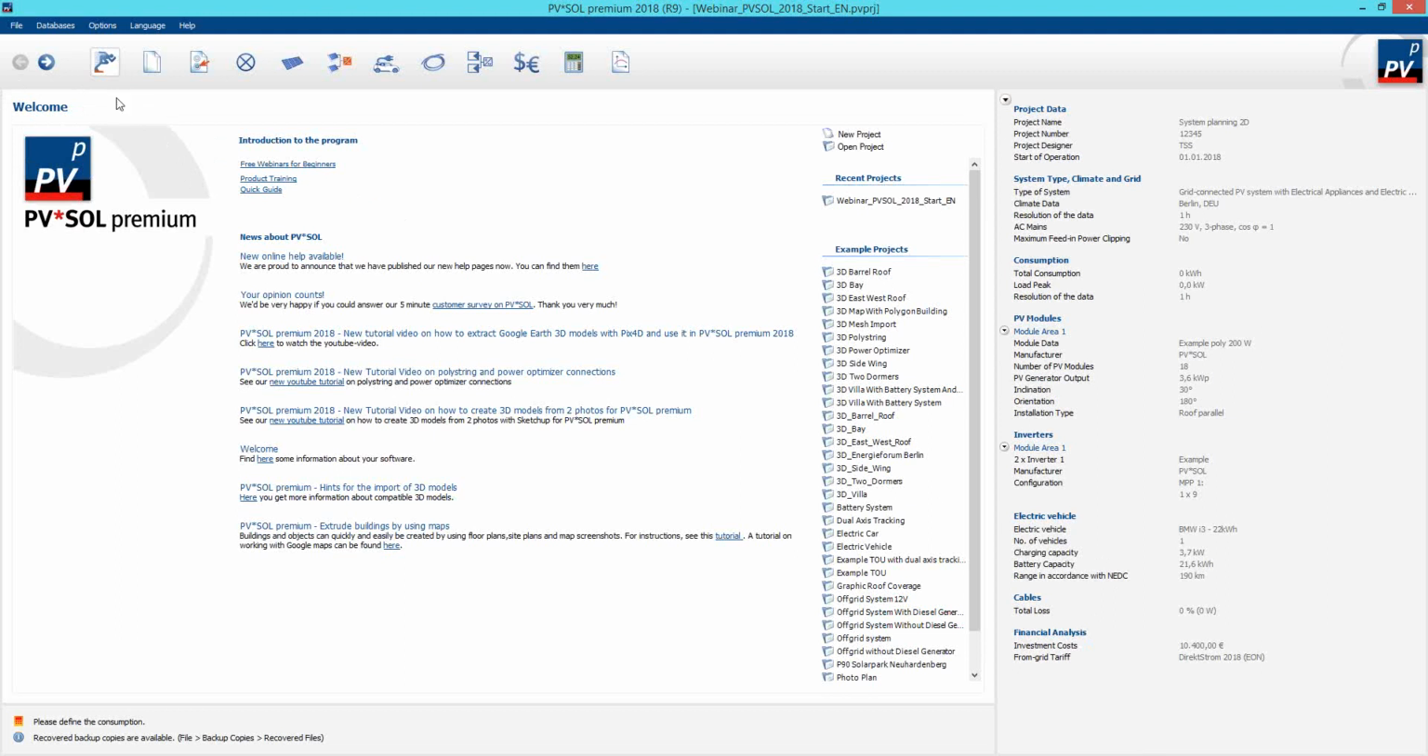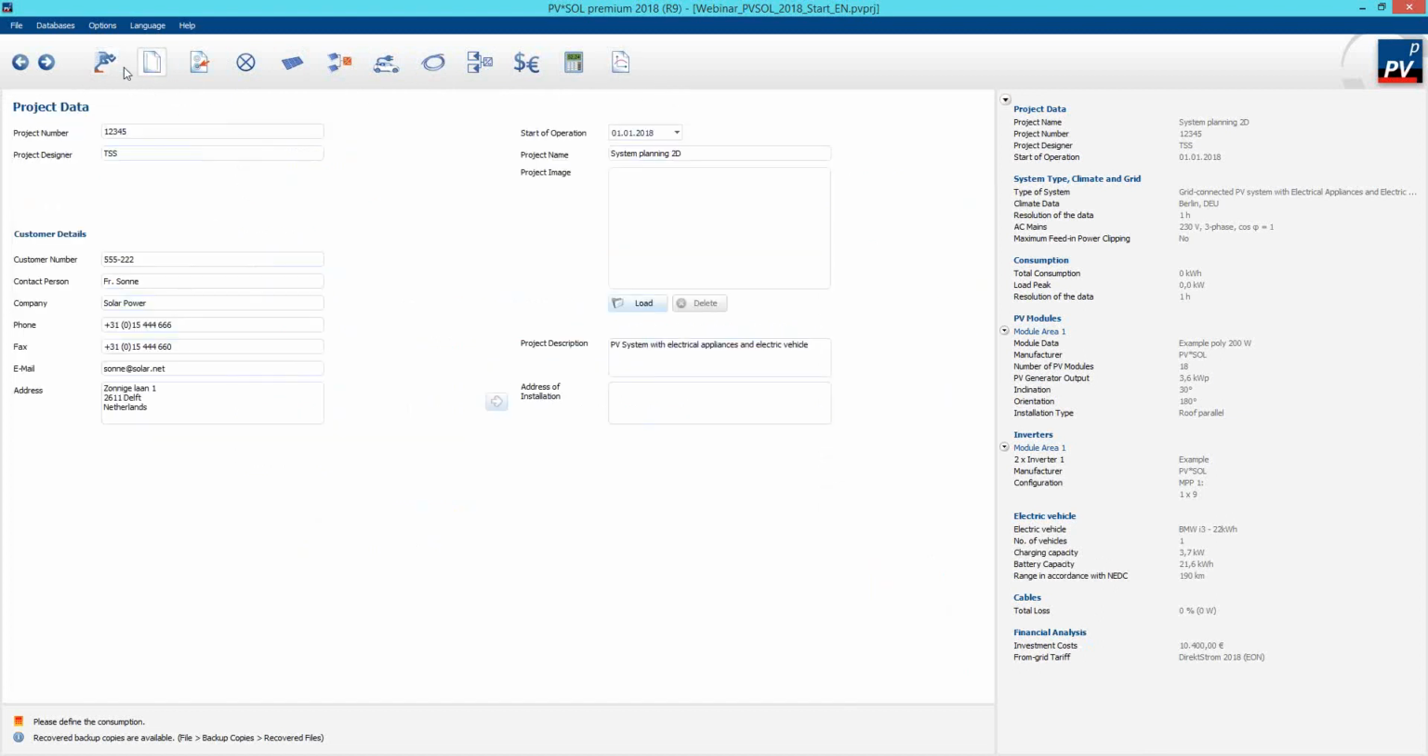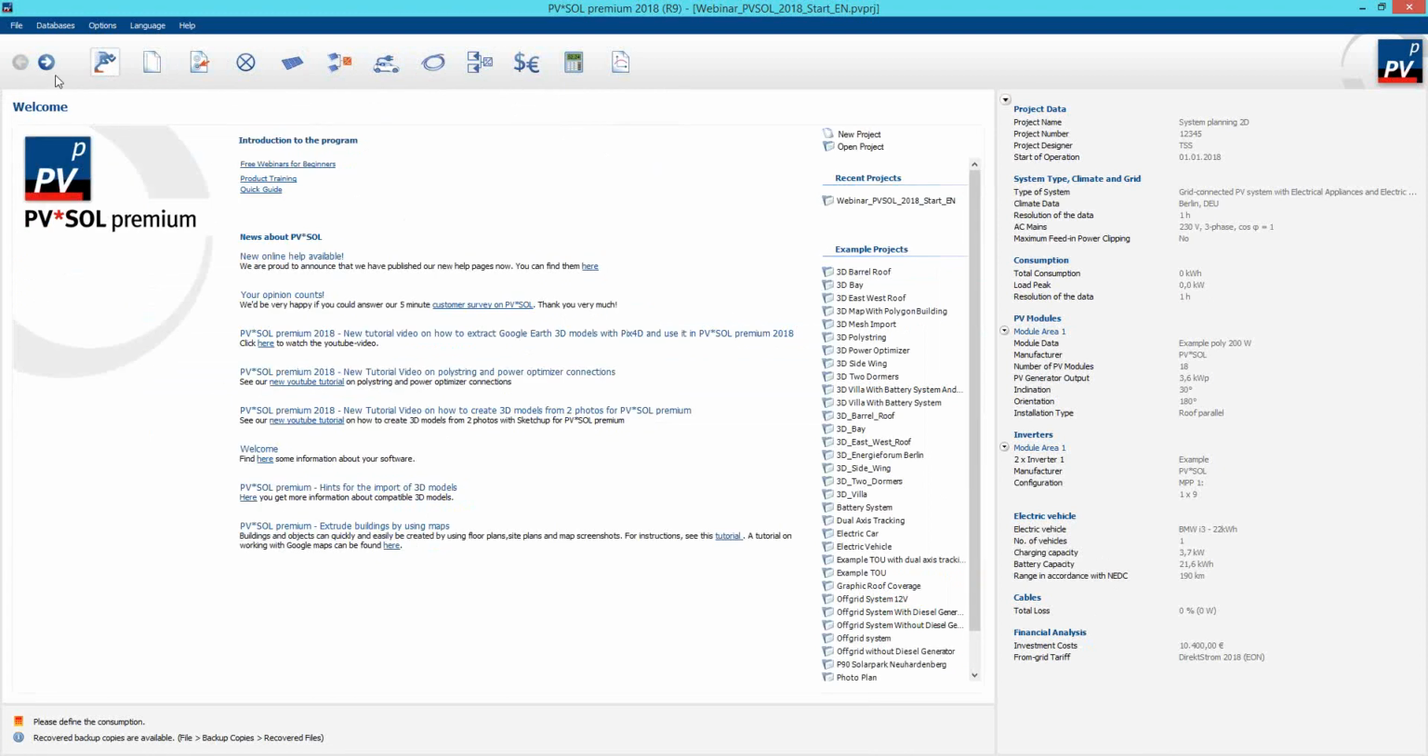There's an icon bar in the upper part here, and this icon bar represents the workflow of the planning. So we go from the left to the right, from the welcome to the presentation. You can change between the different planning steps by clicking on one of the icons, then the tab will change, or you can use the arrow icons here on the left-hand side in the bar.